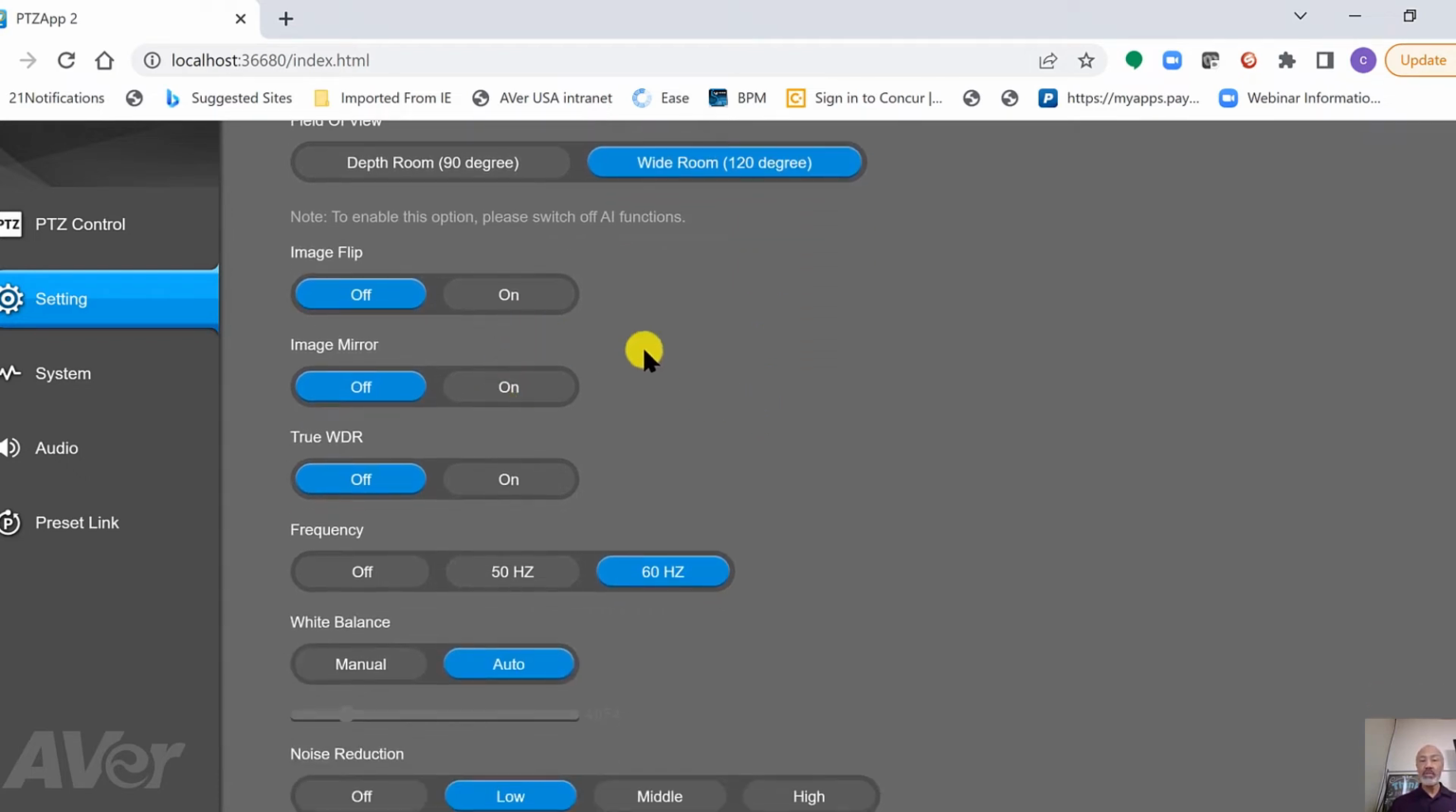Some of these other options, flip image or image flip. So as an example, if you were to mount this upside down or on a ceiling or something, of course you'd want to flip the image so it won't be upside down, so you do have that option.